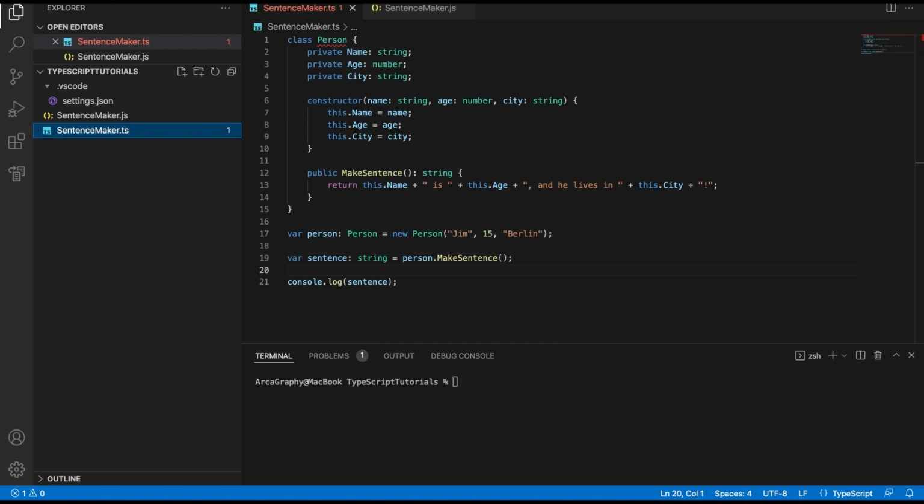In order to run our TypeScript code on a browser, we first need to compile it to JavaScript and then run the JavaScript on the browser. However, only a JavaScript file will do nothing on a browser without an HTML web page.